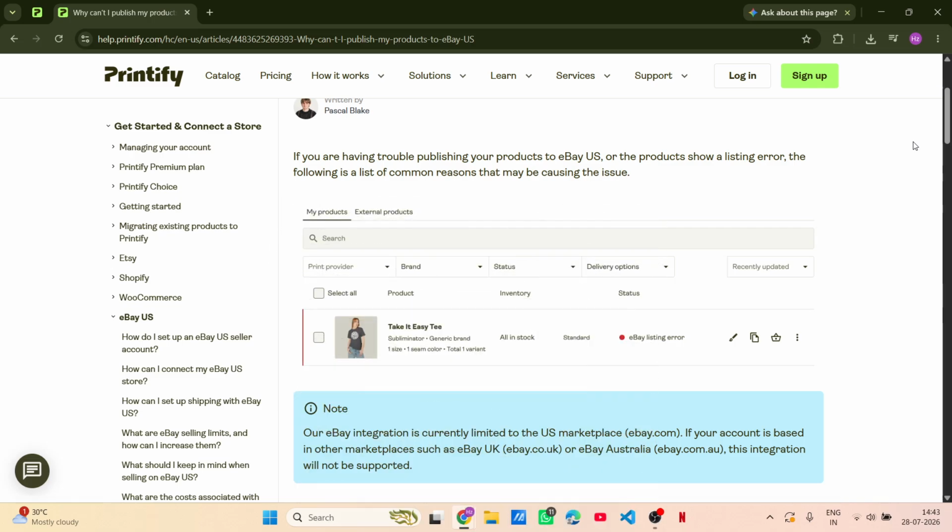First things first, it's important to understand what might lead to an eBay listing error when you're using Printify. Common causes can range from incorrect product details, variations, shipping issues, or even problems with the store settings. Knowing where to start is half the battle, so let's focus on a few key areas.